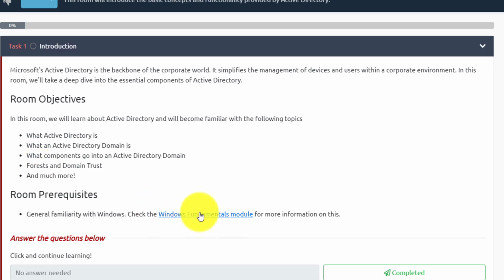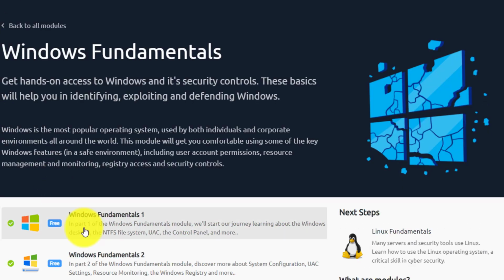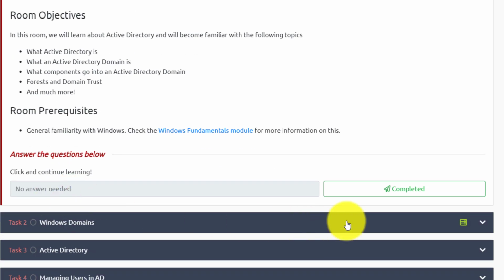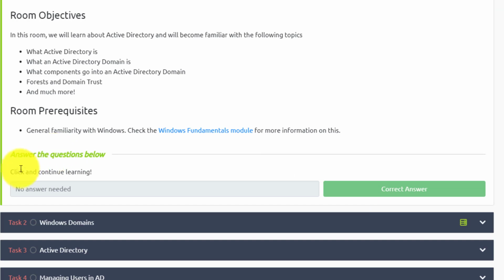They just ask for the prerequisite, the Windows Fundamentals module. It's actually, I believe, an information room. I completed it some time ago, and I believe it is just information rooms, but I'll leave a link below, and there's nothing more, so we'll just hit completed, and that will be it.